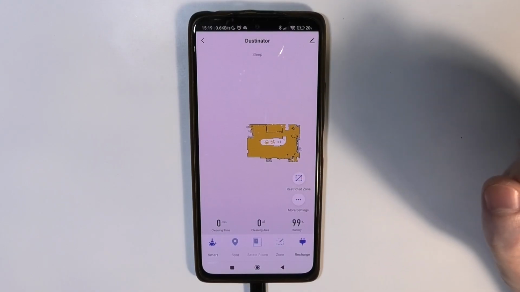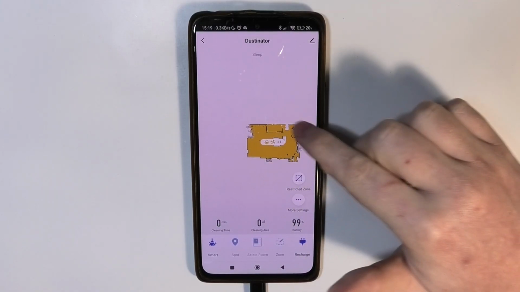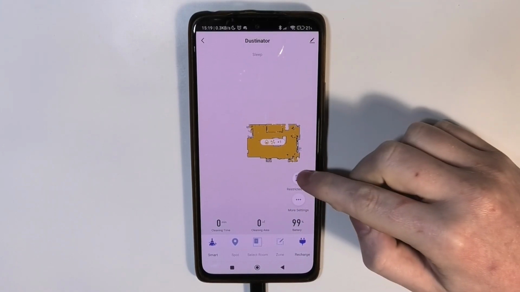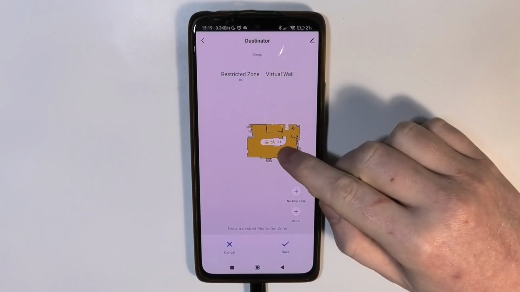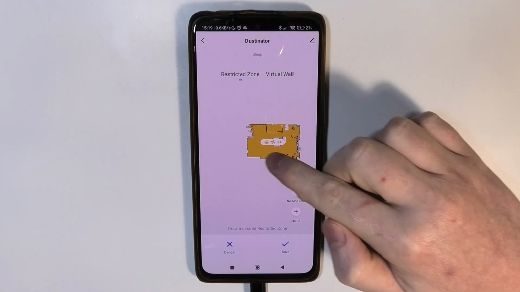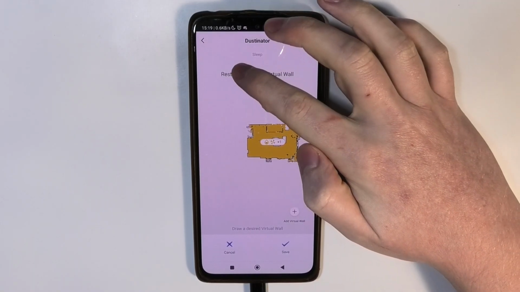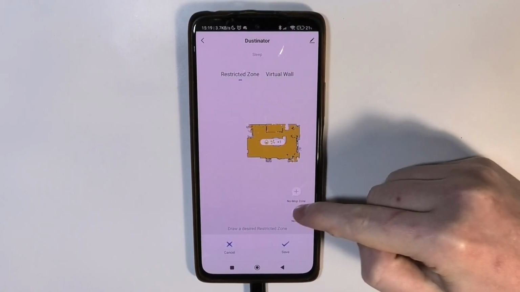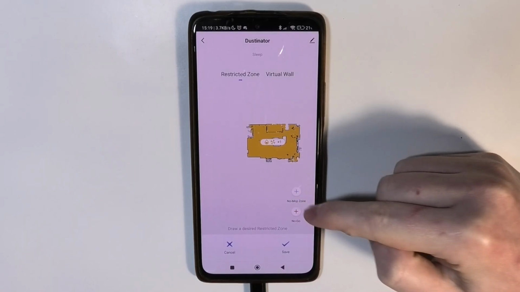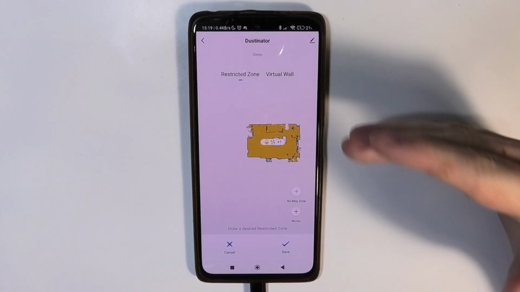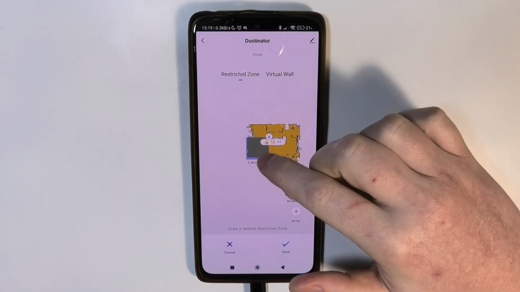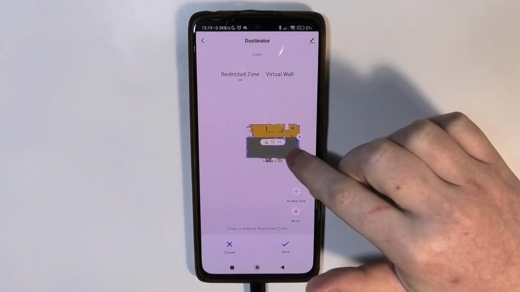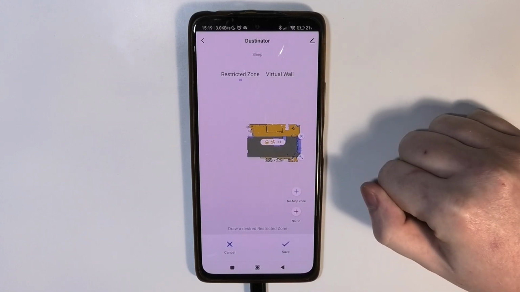Now to manage the map, let's cover the settings that we can see already right here. So first thing is restricted zone. If you have your map created, you'll be able to restrict specific zones on your map or create virtual walls. With the restricted zone, you can create a no mop zone where your robot will stop mopping when entering a certain area on the map. So if you click on that button, then you can drag it around and increase that area.